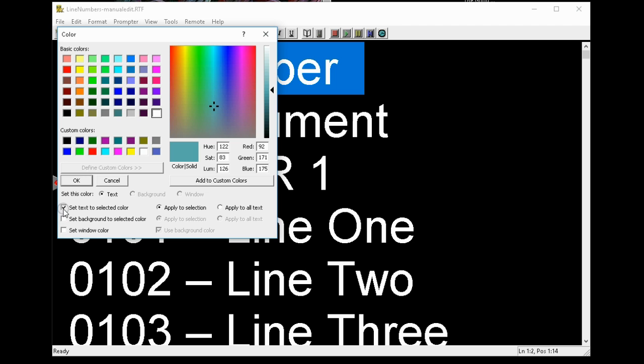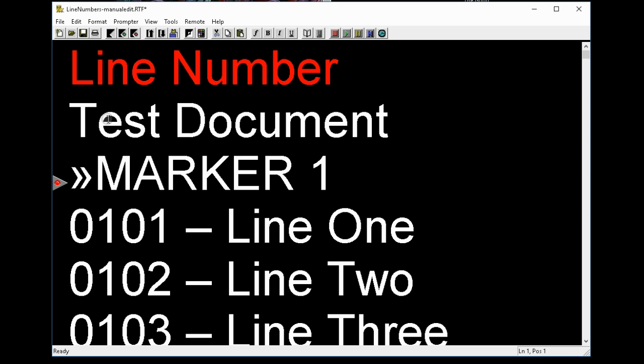Let's start out with just a text color, and we'll make our section that we selected red. We'll click over here, set the text color to the selected color, apply to selection. The other choices apply to all text. We don't want to make all of the text red, we just want to make our line red. So I'll select apply to selection, click OK, and there's a red line.